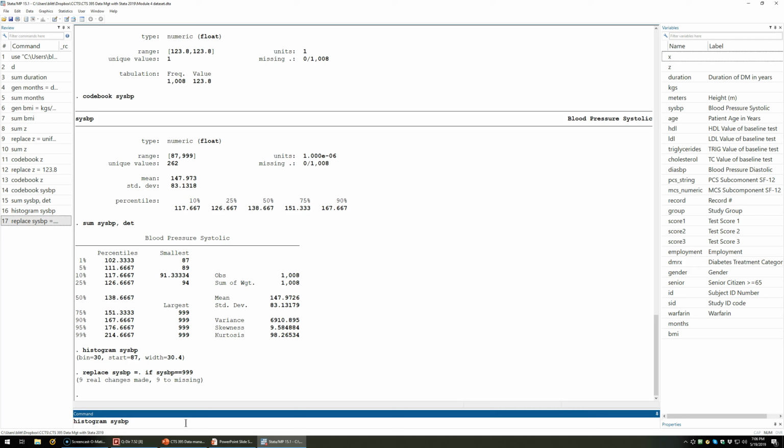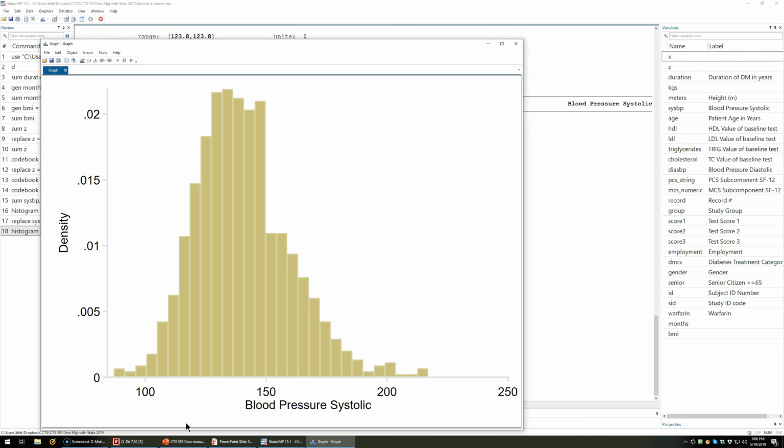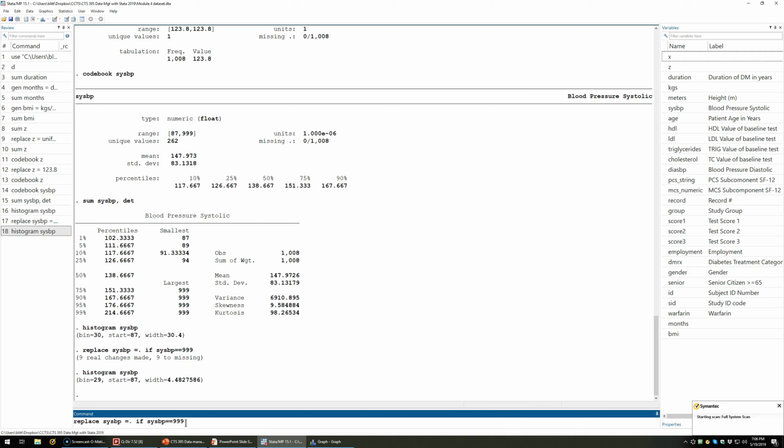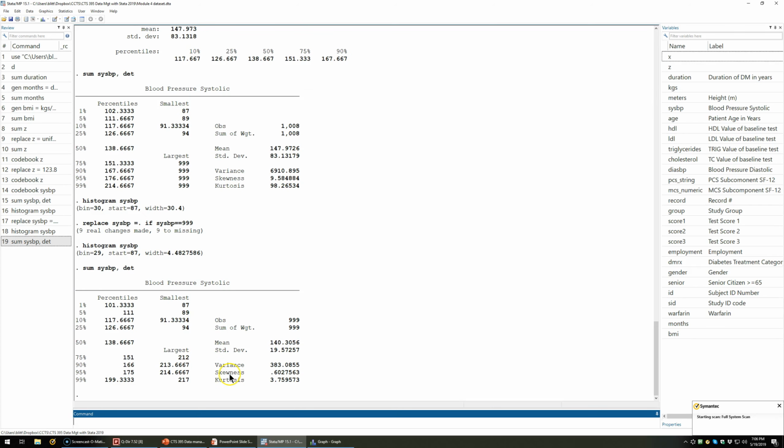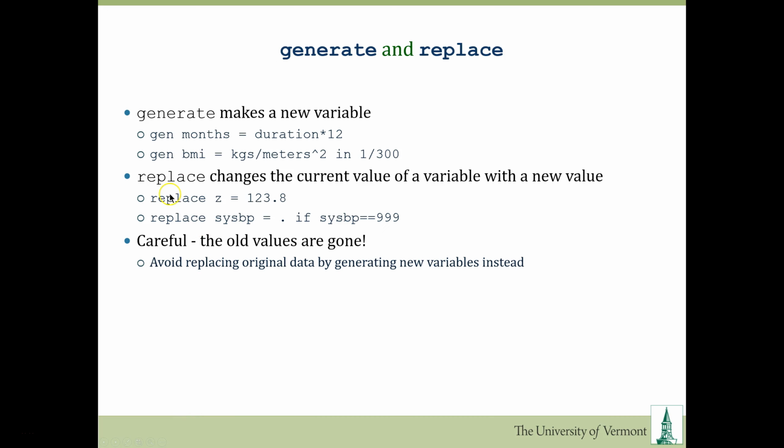I'm going to go up to the histogram again, and when I do it this time, we get a nice distribution of blood pressures right where we expect them to be. And when I go back up and do the detailed summary, we discover that the mean has dropped from 147 to 140, which is a much better mean systolic, but the median, of course, did not drop hardly at all. It looks like it didn't drop at all, which is typical of a large sample size with a few outliers.